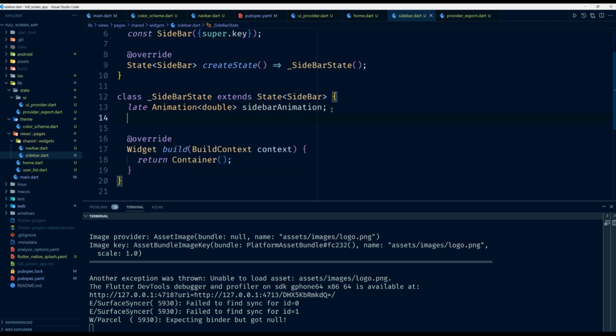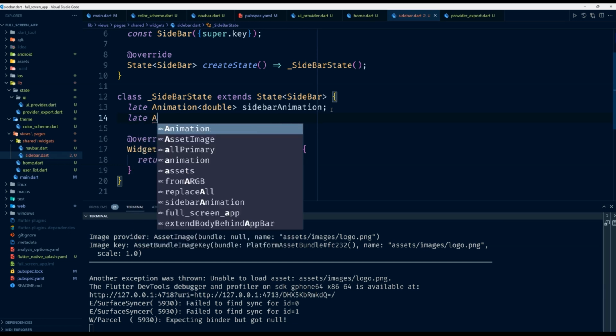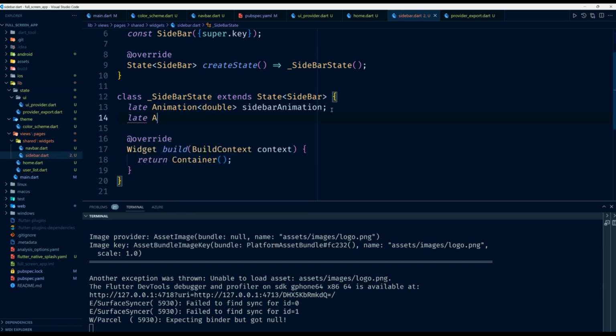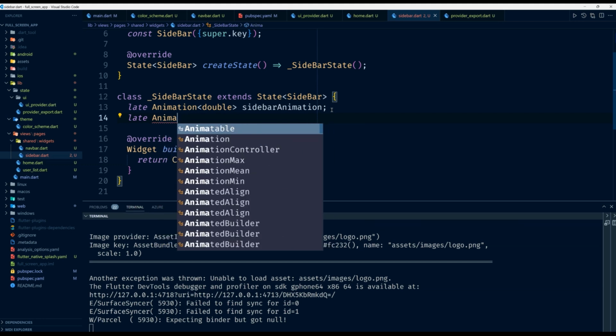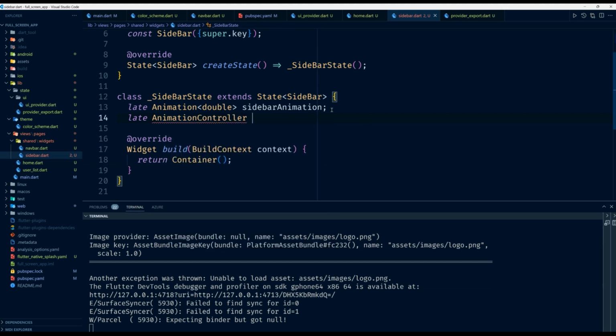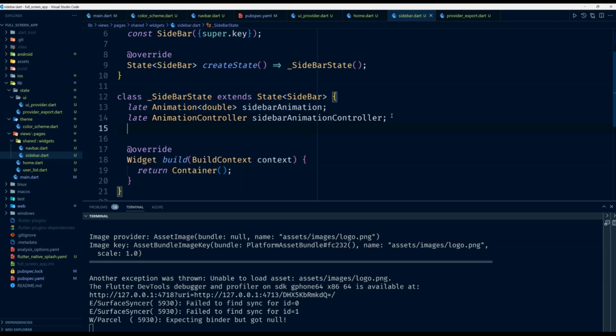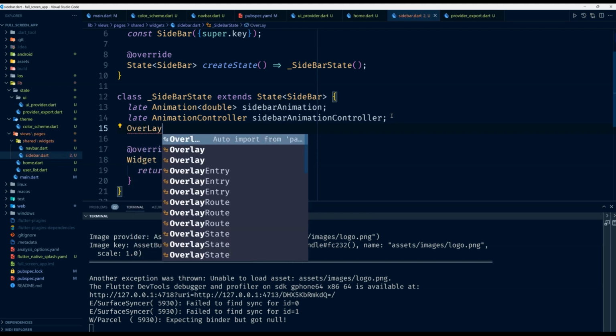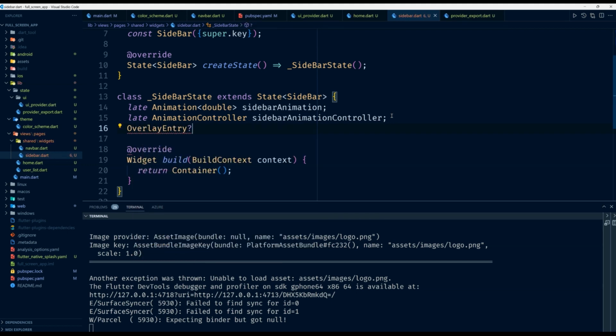Another thing I also want is the controller for this animation. It's going to be of type animation controller, and I'm just going to call it sidebar animation controller. And one thing also I'll define here is overlay entry, and this is going to be nullable. So I'm just going to call it sidebar overlay entry.